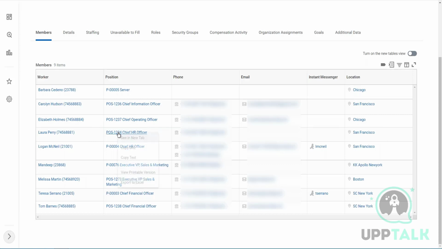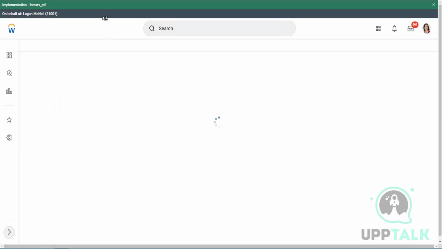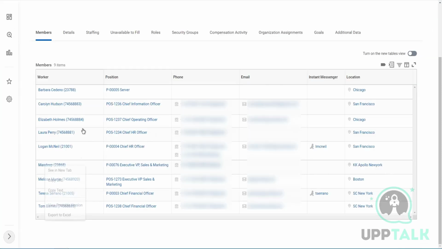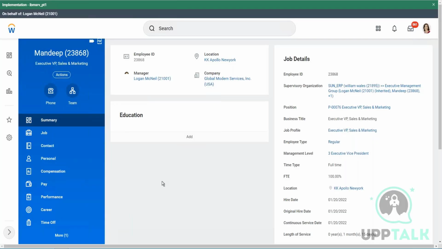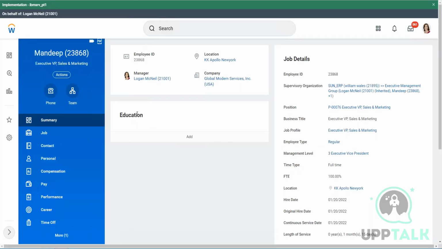So I can right click and see this in a new tab. This is the best practice. Whenever you are opening up a link, try to do it like this. Right click, open, see in a new tab. What that will allow you is you will not lose your present screen. You can continue to be in the screen and you can open it up in a new tab. Otherwise, you have to keep going back and forth. Not a very good way of navigation. So if you want to open something, right click and open in a new tab.